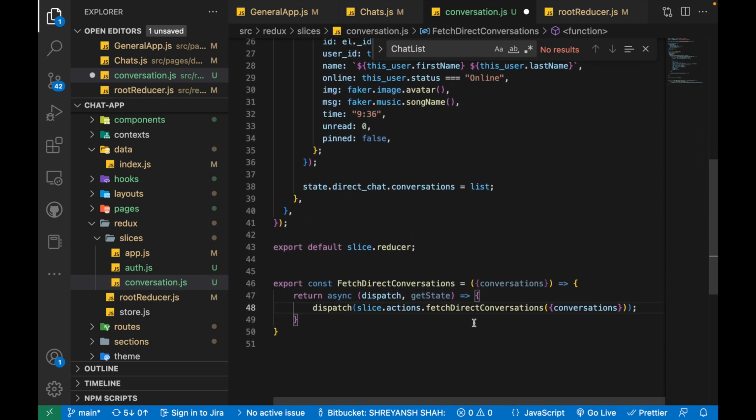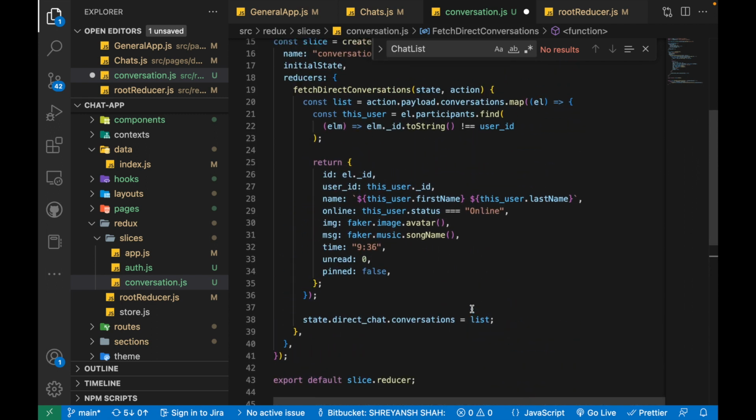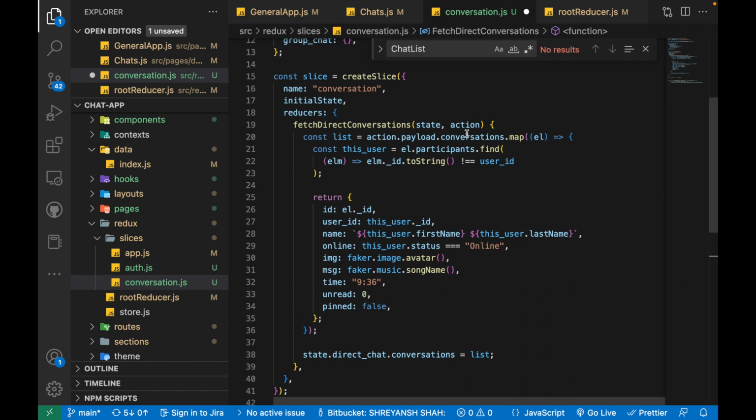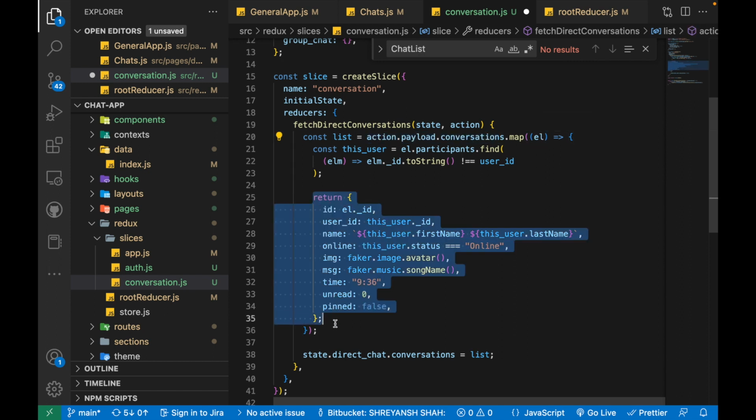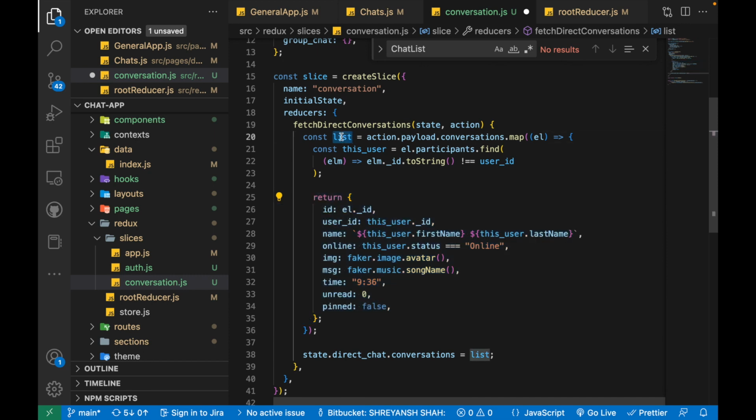Then what is going to happen after this reducer is called is we'll be getting this list of conversations here, like this, action dot payload dot conversations. Then you can see we are mapping over it, and then we are returning this processed object for each element that we have inside this conversation. And then we'll be getting a final or processed list, and we are simply storing that in our direct chat dot conversations.